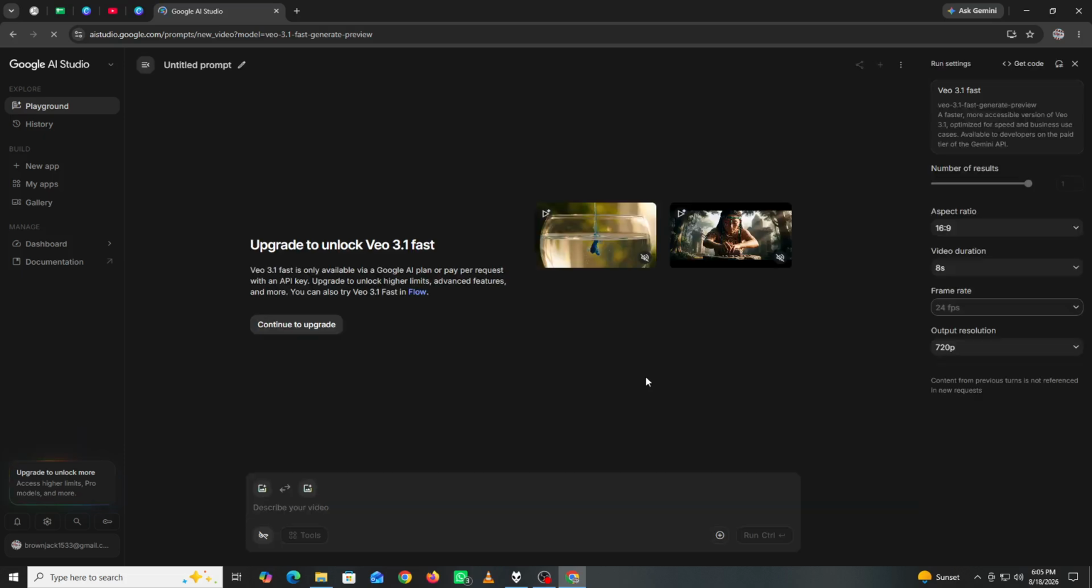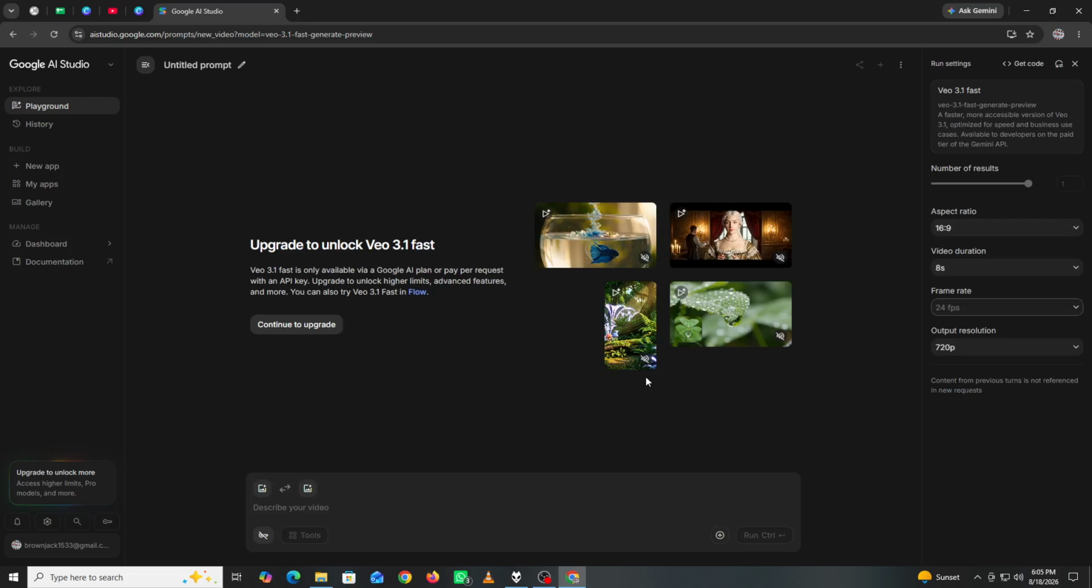Next, choose a vertical format for your video. Plan the video as several short scenes, instead of trying to generate everything at once. For each scene, write a clear prompt describing the subject, action, environment, camera movement, lighting, and visual style.